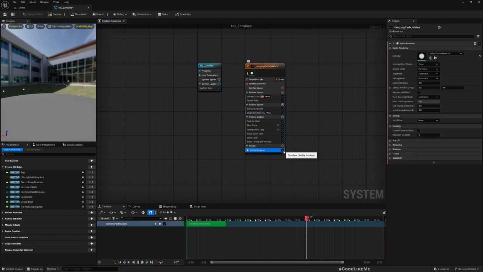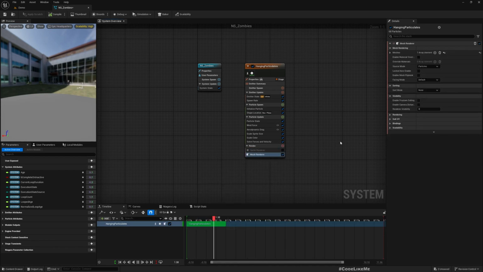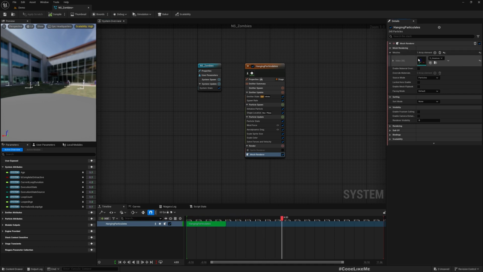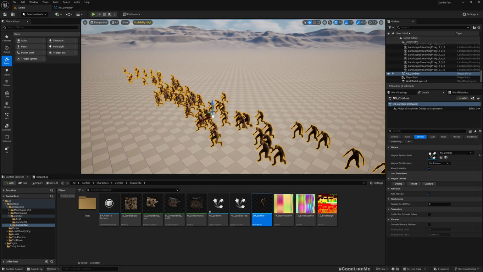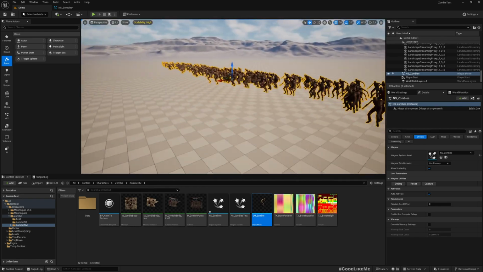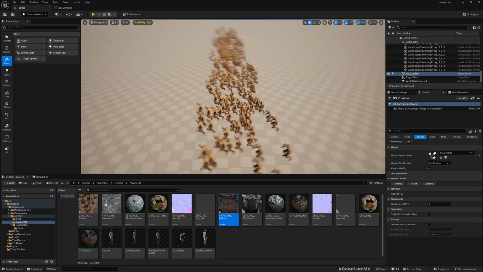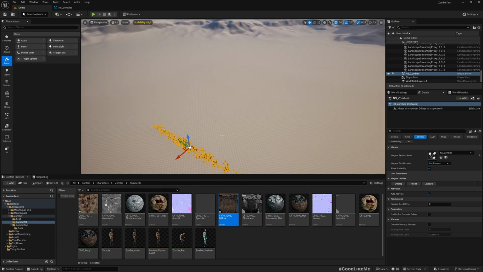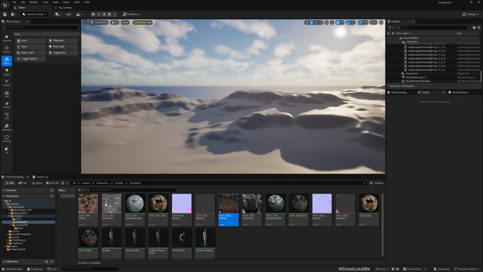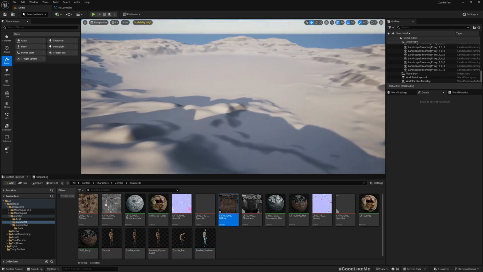Okay, now instead of the sprite renderer, I'll add a mesh renderer. And for the mesh, I'll use this NS SM zombie. Now this is what you get. And if I put this somewhere like this, let me go here so we can see how they behave when they move downhill.